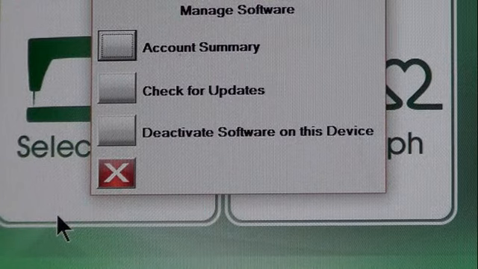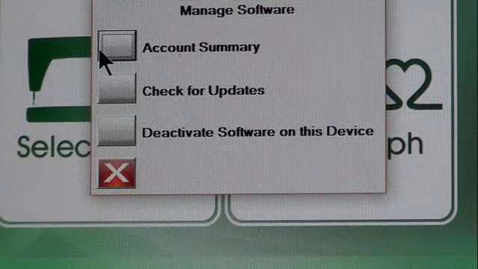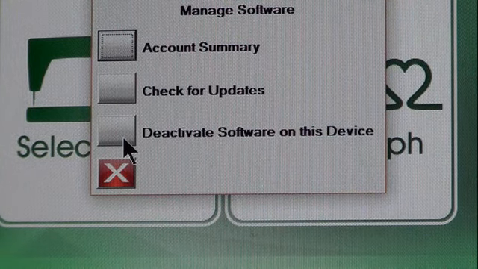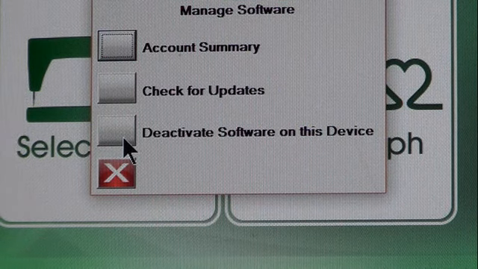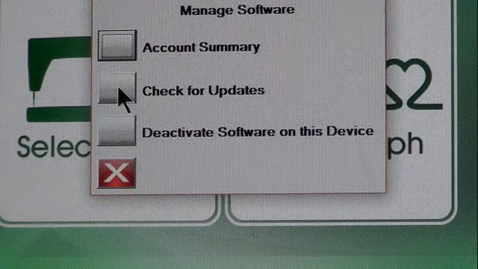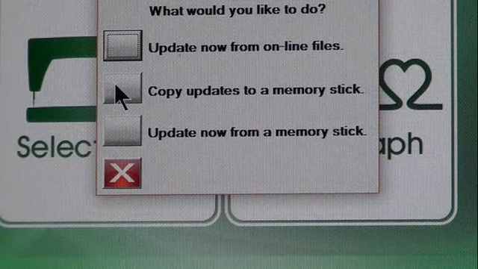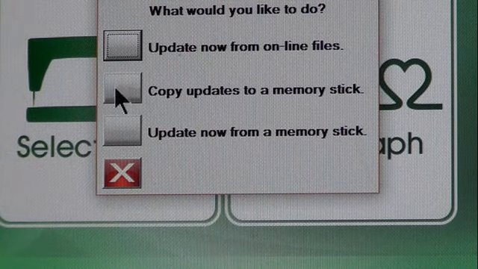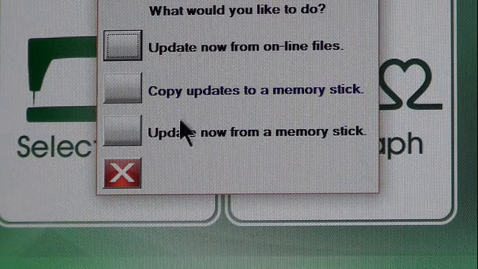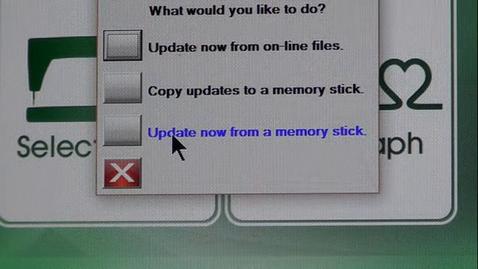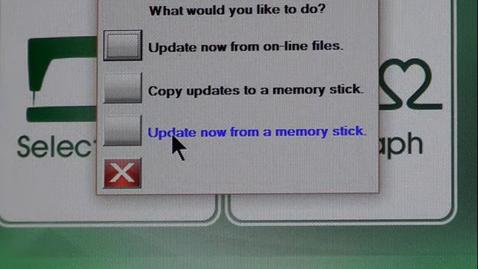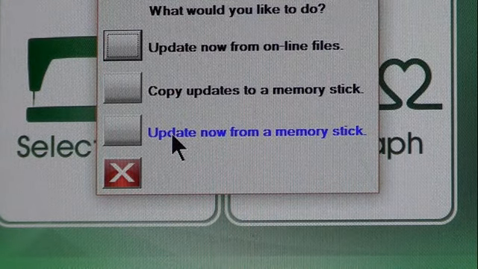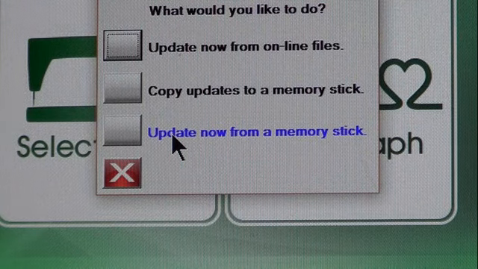This brings up another screen where you can check information on your account, you can check for updates, or you can deactivate the software on this device. And I want to talk about check for updates and deactivate software. Checking for updates, you have three options. You can update now from online files. You can copy the updates to a memory stick, or you can update from a memory stick. So this gives you some options as to how you want to download your update, whether onto a memory stick or into your desktop, and then transfer it to a memory stick to update your tablet.